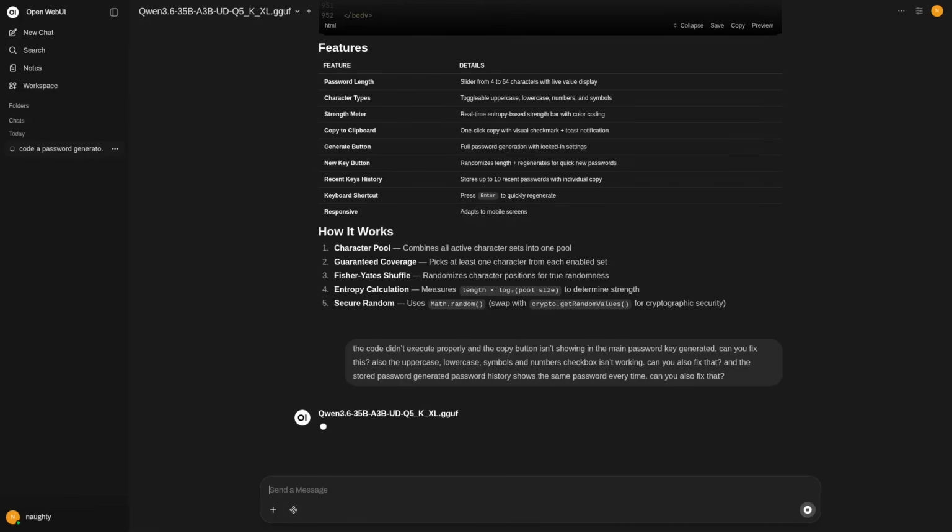Alright, so we've gone ahead and asked it these questions in the same chat window. I suspect it's busy thinking right now. Alright, so 3 issues came up. The generated key copy toggle didn't work properly. I should have said copy toggle, but hopefully it can sort that out by itself. The other issue was that the uppercase, lowercase, symbols and numbers checkbox wasn't really working, so I couldn't add that as an option. And then also the history of the generated keys was showing the same thing, so that's also a problem.